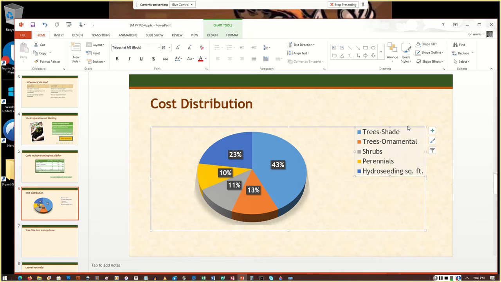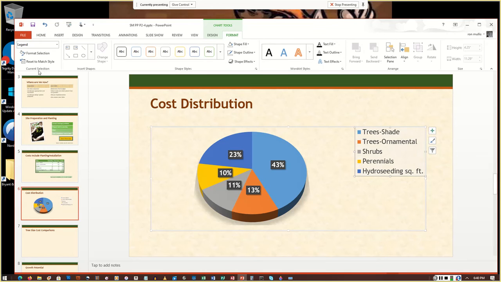5H says from the drop down list, select the plot area, which is located in the chart tools format tab, current selection group. So let me go back over to the chart tools format tab, current selection group, and I need to select the plot area. So you see, it just selected the plot area.